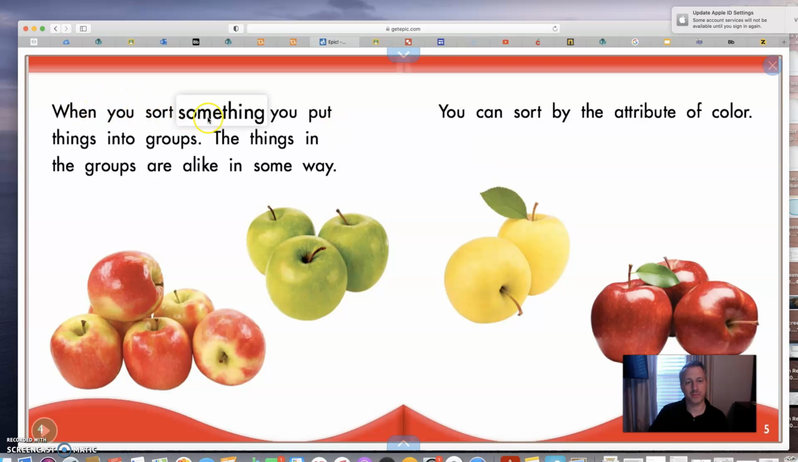When you sort something, you put things into groups. The things in the groups are alike in some way. Now let's look at these pictures, this illustration, boys and girls. I see some apples. What is the difference between these apples and these apples? That's right, these apples are red and these are green. You can sort by the attribute of color. And on this page, we see some yellow apples and red apples.